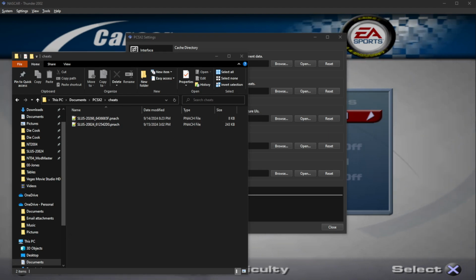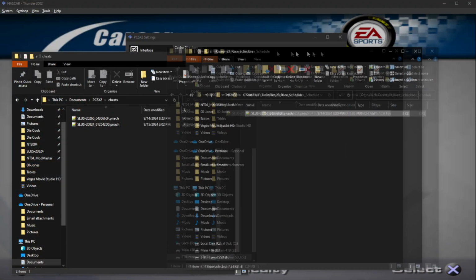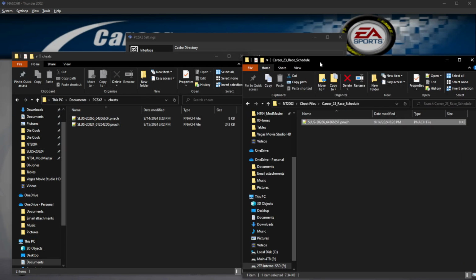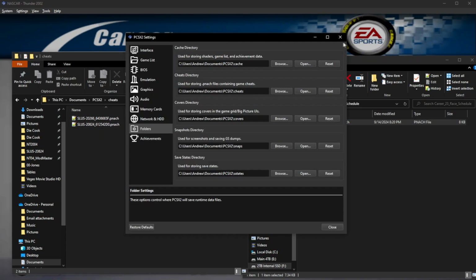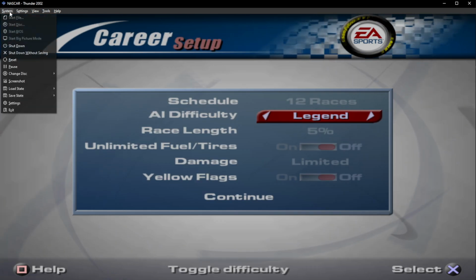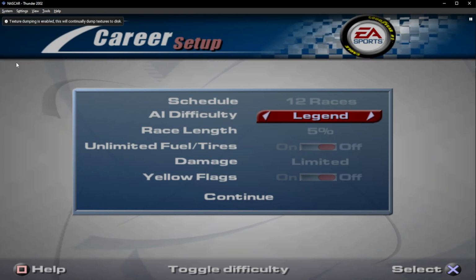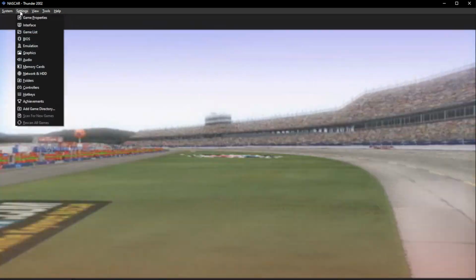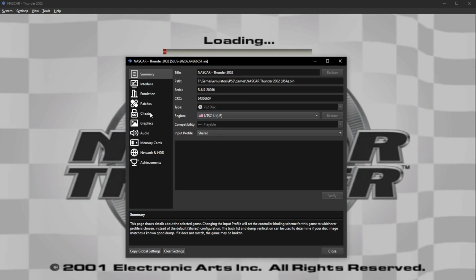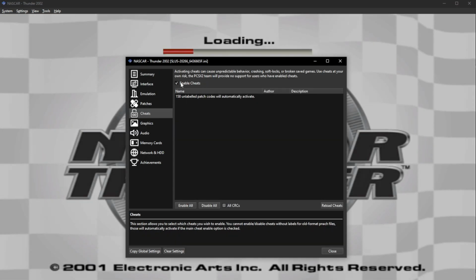And that file that you had from your custom schedule here, so the 23 race file, you just put this file in your cheats folder, and then you reset the game. While it's loading, you go to settings, game properties, and cheats, and you can enable cheats.